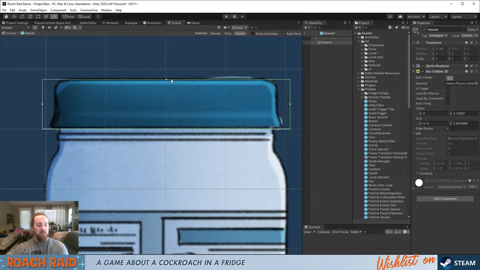Carl's legs kind of come to these little points, and that's kind of an intentional design choice so that I don't have to animate his feet, but it also allows a little bit of flexibility here with these box colliders.